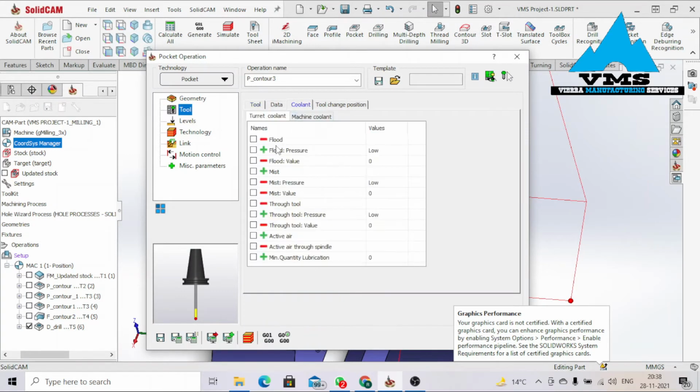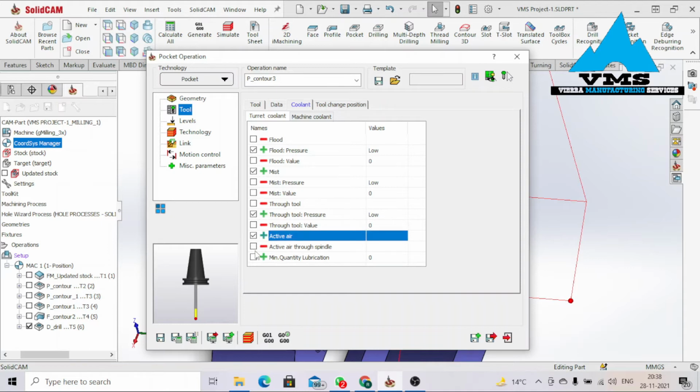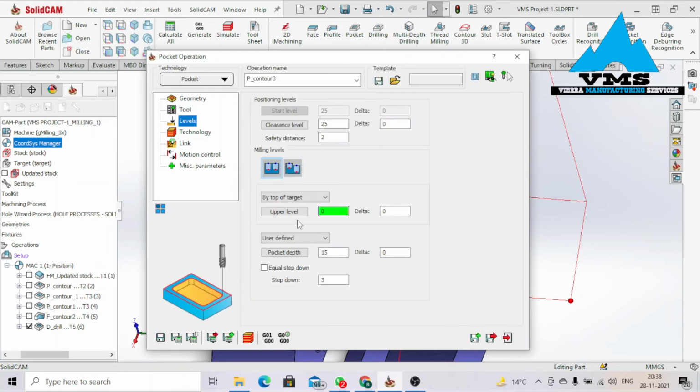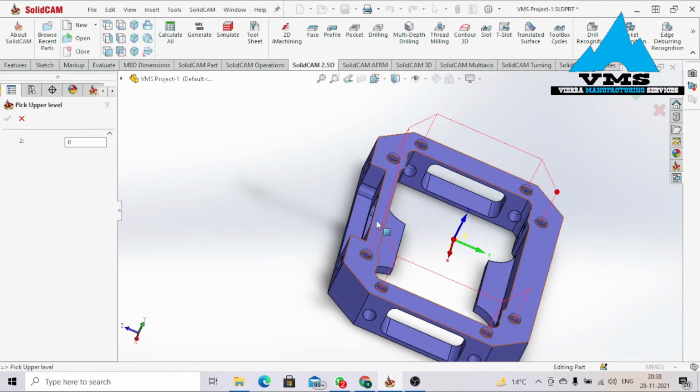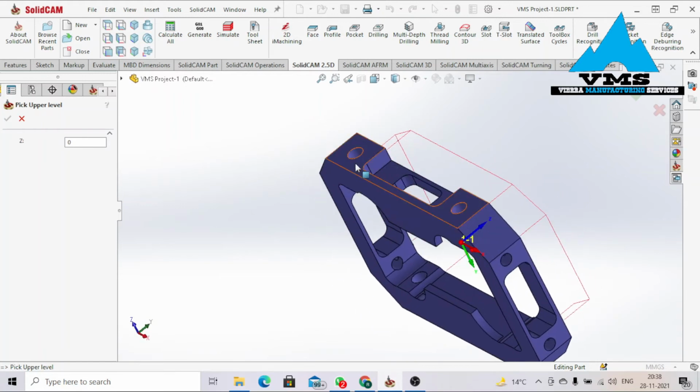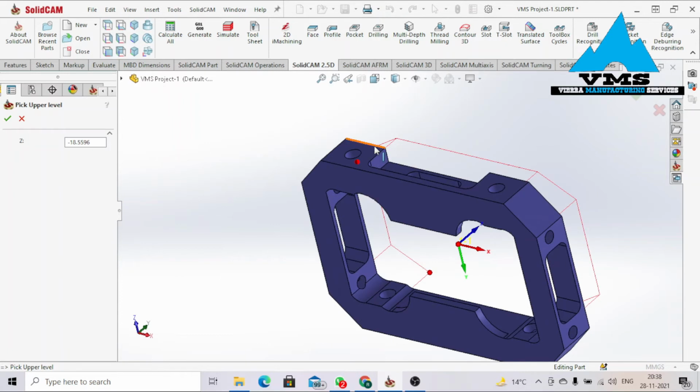Okay, coolant on, of course. Fine. Levels. My levels. Right now, my levels will not be this, right? I'm working with the second offset. So right now, my level is this. Oh, there's an issue. Guys, just cancel this immediately.